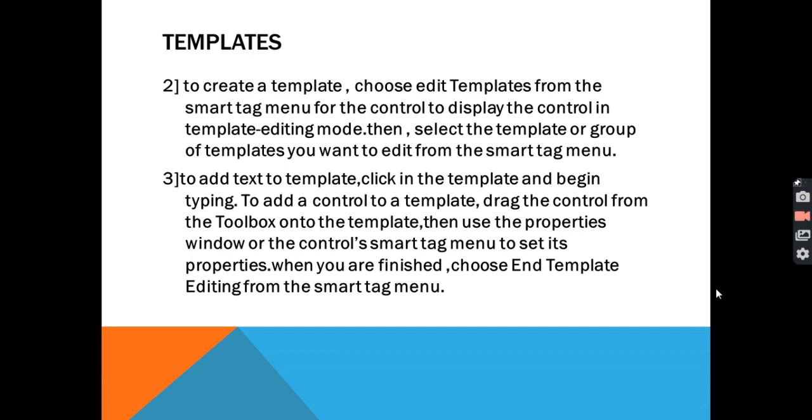To create a template, choose edit templates from the smart tag menu for the control to display the control in template editing mode. Then select the template or group of templates you want to edit from the smart tag menu. Now to add text to a template, click in the template and begin typing. To add a control to a template, drag the control from the toolbox onto the template. Then use the properties window or the control smart tag menu to set its properties. When you are finished, choose end template editing from the smart tag menu.